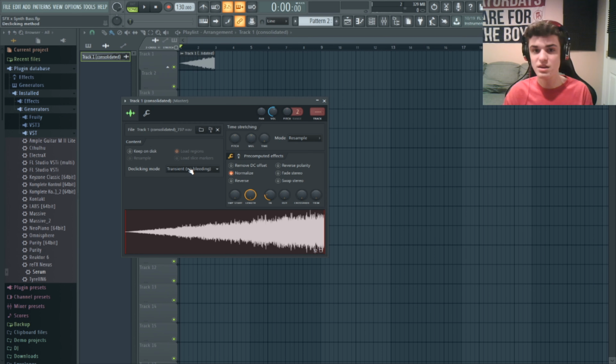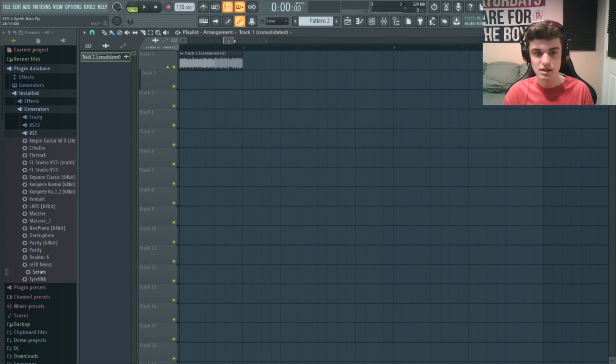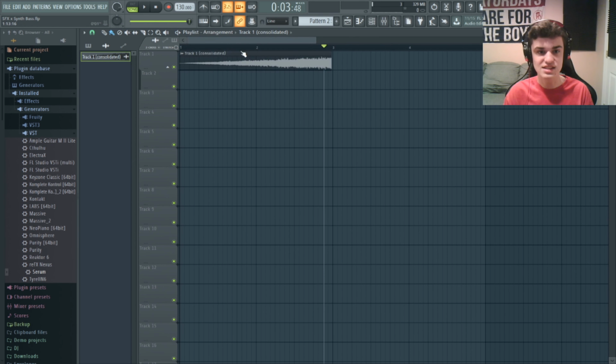And as you can hear, there was that clipping at the end, so you can turn the fade out on and then just kind of work with this little window at the end. And as you can hear, that sound is gone now.